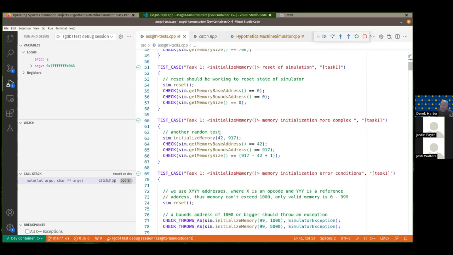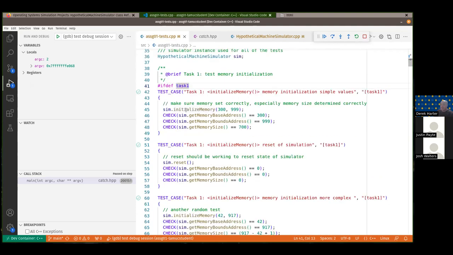I set a breakpoint. Let's say I need to debug my very first task, something in initialize memory. There are various ways to set breakpoints. This is a visual debugger. The easiest way probably is to click in the left hand gutter here to set a breakpoint. If I set a breakpoint in my assignment one tests here and continue on, it'll continue running from where it stopped until it gets to this point.